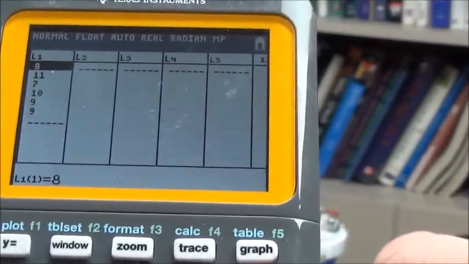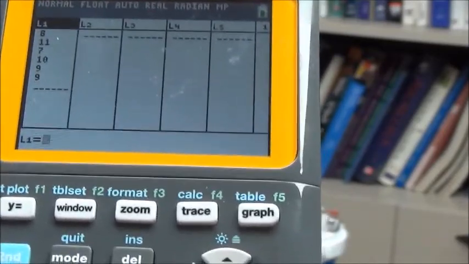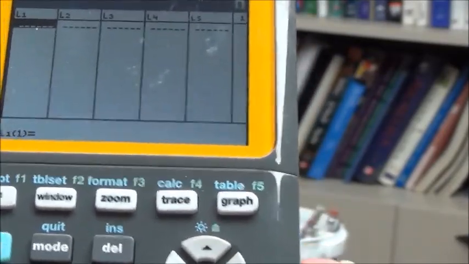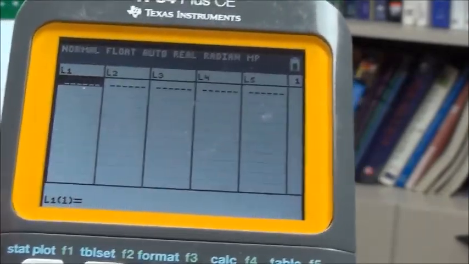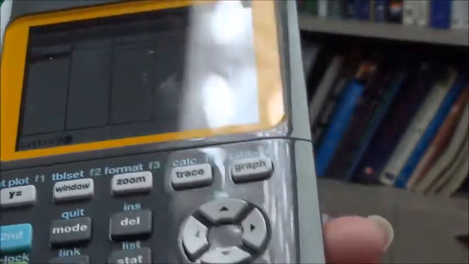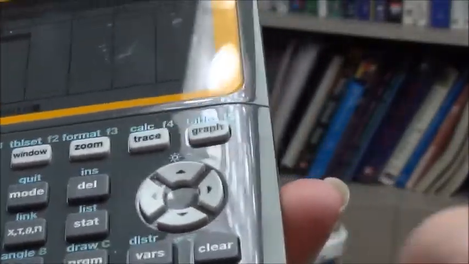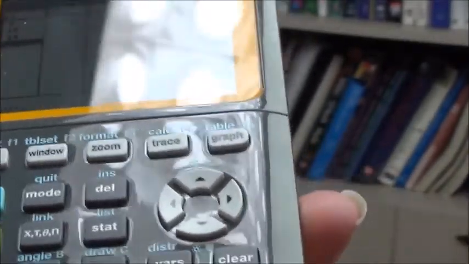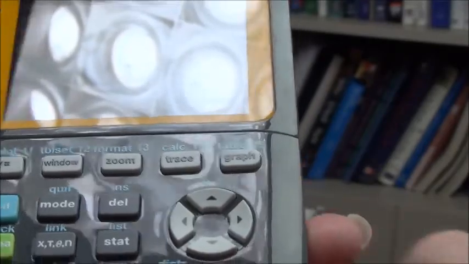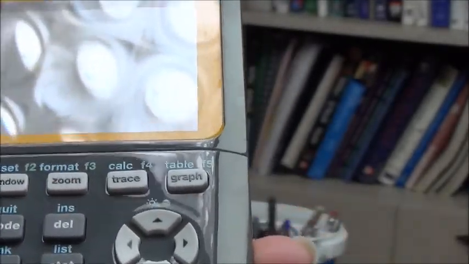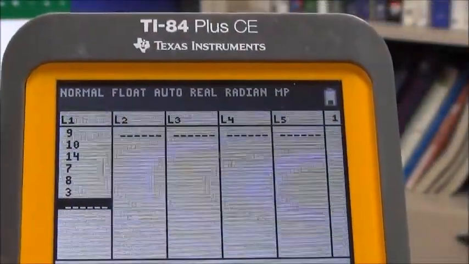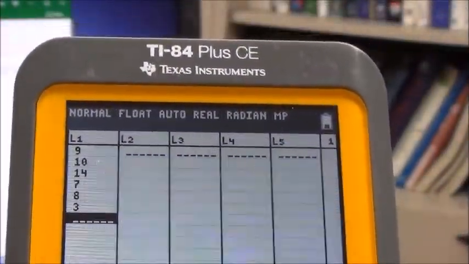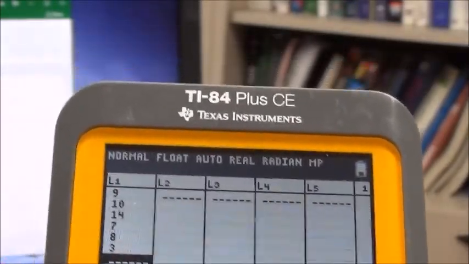If I cursor up to the top and I hit clear and enter, I can clear out all the data that was already in there because I don't want that in there. And I'm going to put my numbers in. So 9, enter, 10, enter, 14, enter, 7, enter, 8, enter, and 3, enter. So now I've got the list of data under L1. And then I'm going to press Stat again to go back to the menu.